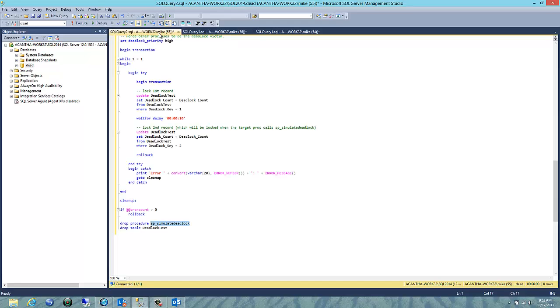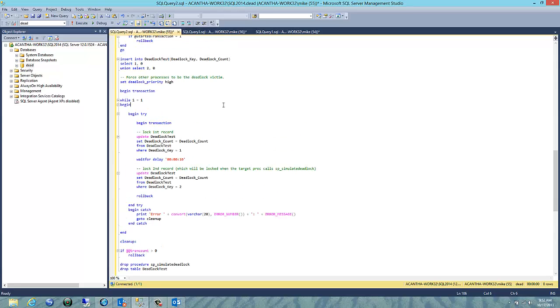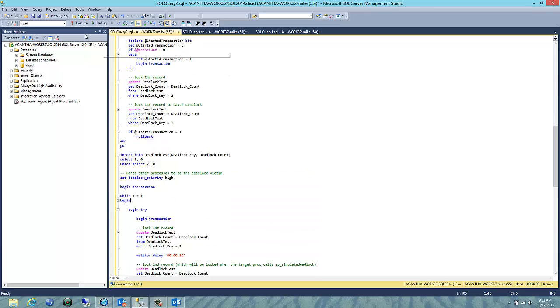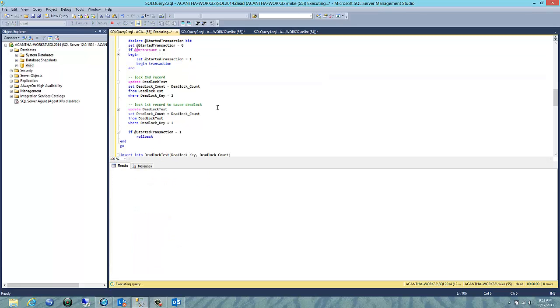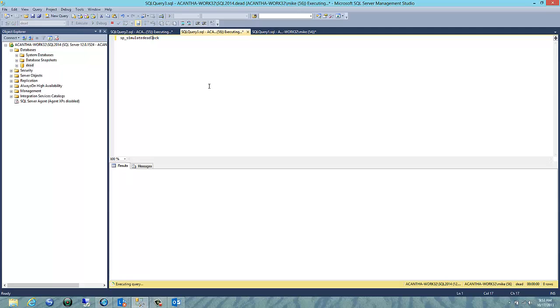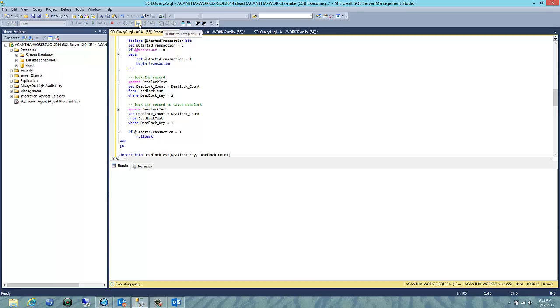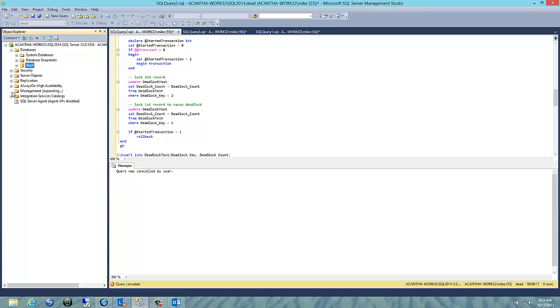This first window here is just a script I found somewhere, so I'd like to thank the author, whoever that was. It gives us the ability to create a deadlock. We get that started, and now let's simulate a deadlock. Hopefully, and there we go, we've got a deadlock. So let's come over here and stop that. And there's that.